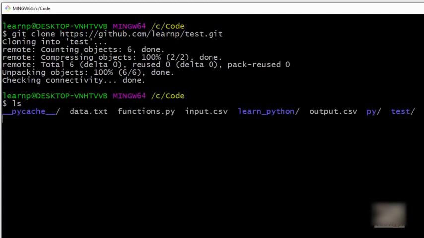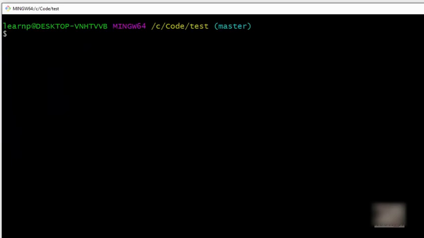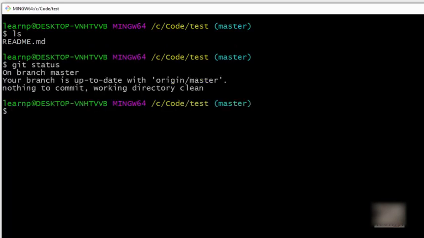When I now do ls, I see that I have this test directory here. I will go into the test directory. Let me just clear this out. When I do ls, I get a readme file. That's the only file we have. Now the command that you will use often with Git is git status. When you do git status, it shows that you don't have any changes in your repository. It's totally empty and clean.